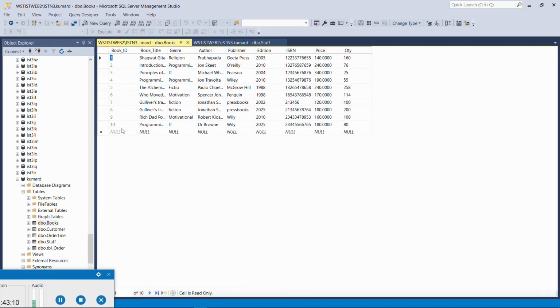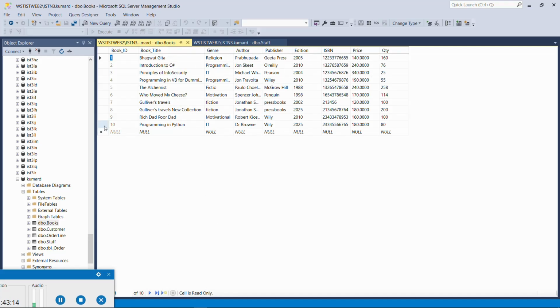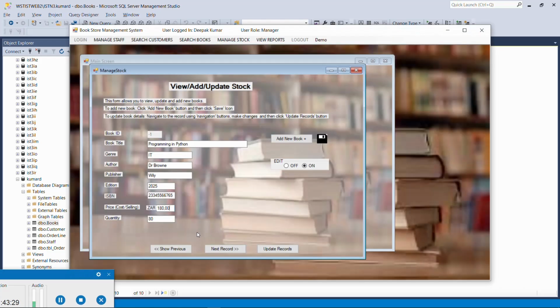So earlier, as we saw, we had an error there, an exception was thrown, which simply said that there is some inconsistency in the data. But here we do see that Programming in Python is there by Dr. Brown, and this is the quantity and this is the price. So that was just to demonstrate this.